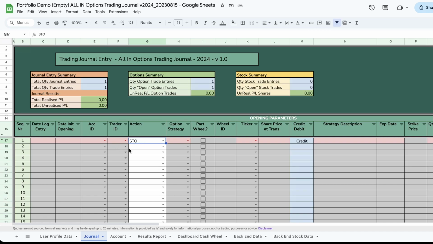The gray fields are not required, so I will leave them and only complete the fields in red. So these fields will change when data is entered. You will notice the actions sell to open or buy to open are actions linked to the opening of an option position. So the next that I want to enter first is the option strategy that I chose. In this case, I am selling a put option.